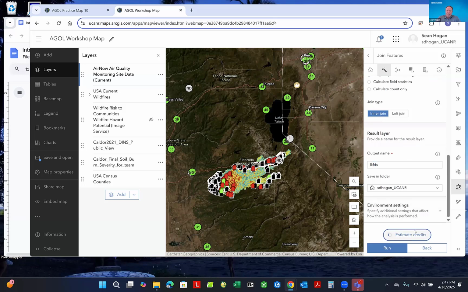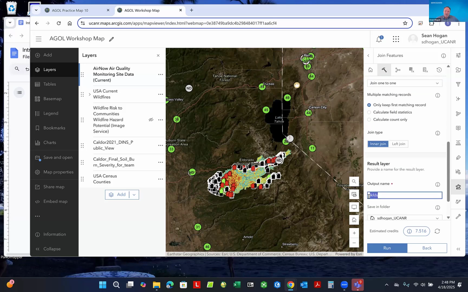We can estimate credits for how much it's going to cost in terms of the credits they showed. It's not too many, 7. And then I could run that. And the result would be that we'd have that file show up in our own ArcGIS Online content with the values still intact from this time. And then when they change later, they wouldn't change with the layer that you saved.